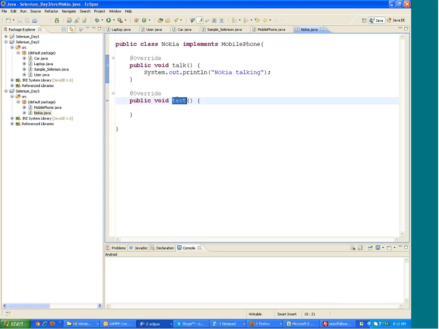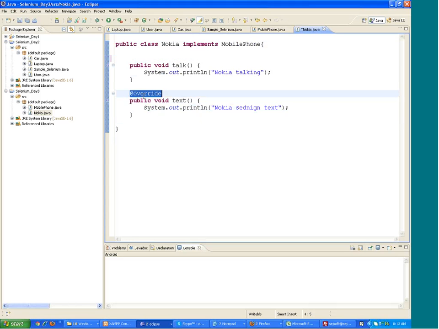Now text. I'll write over here Nokia sending text. Okay. Fine. So these signs over here, override, mean that these functions are coming from the interface. Even if you remove them, it will not make a big difference, right?